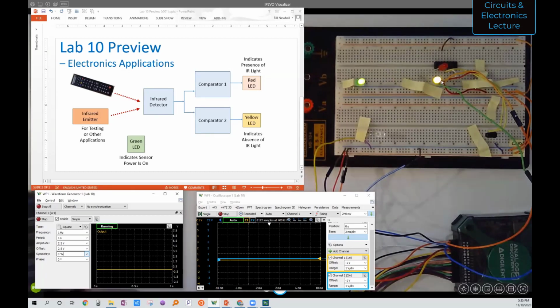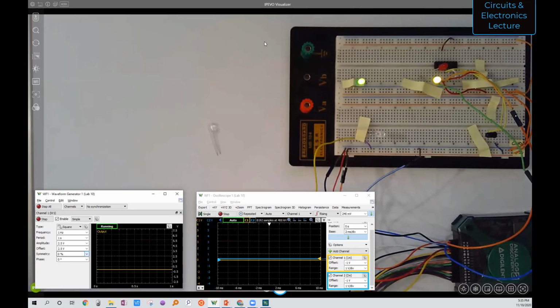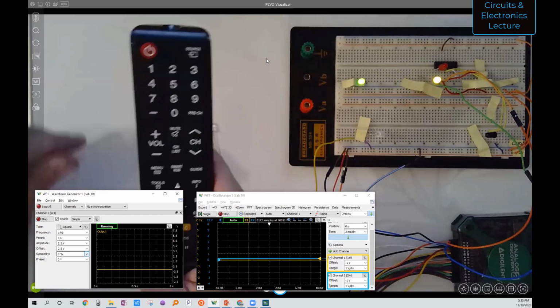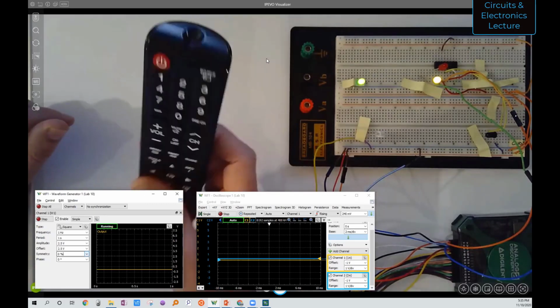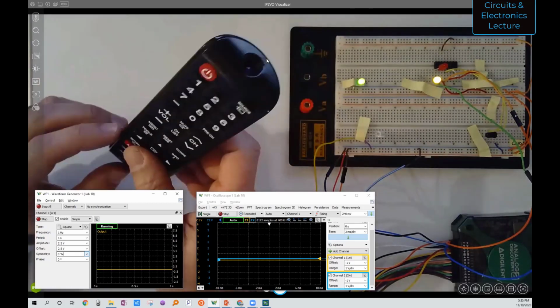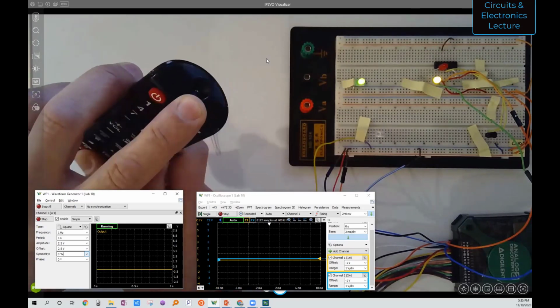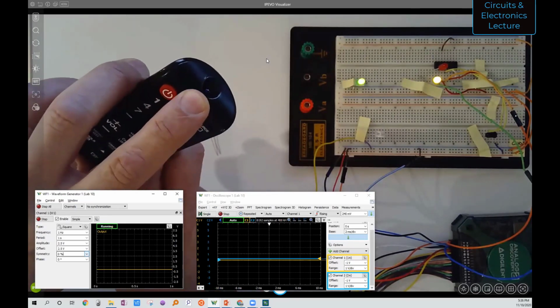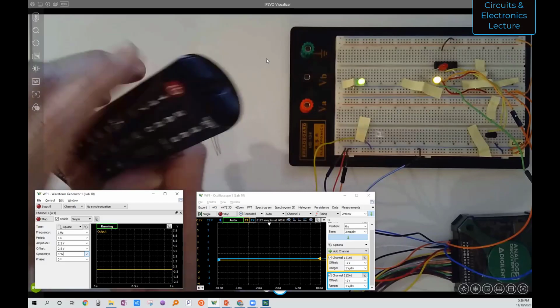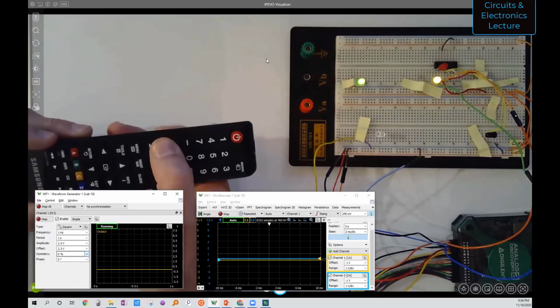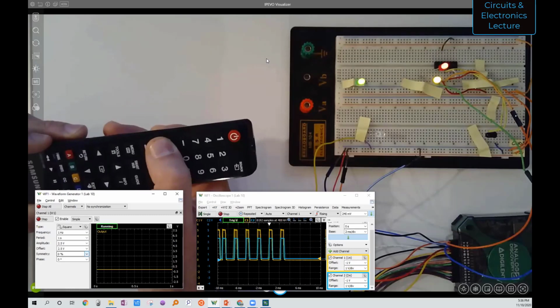Well, let me get rid of one of the screens here. If I take a remote control, this is a remote control, I have a bunch of them here. And if you look in the end, that's an infrared emitter. That's an LED right there, coming out of the end. So if I point at the device, you'll see the red light up.